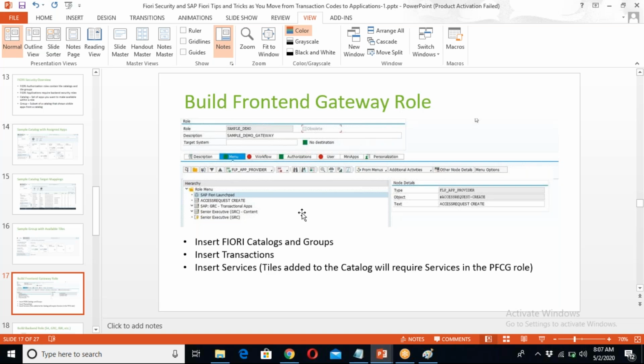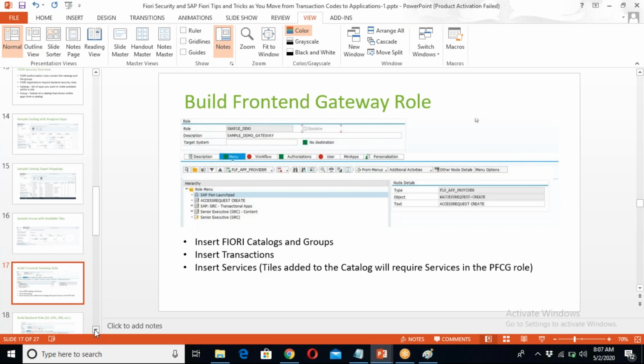Tiles are always available under the catalog. That catalog we will add in the role. For example, one catalog contains a set of tiles. When you create the role for that catalog, the user gets access to the set of tiles. So the process is the same. Creation of the role is the same. We will use the PFCG T code, add the catalogs, go to the authorizations, maintain the authorizations, and assign the role to the user. That is all the same.